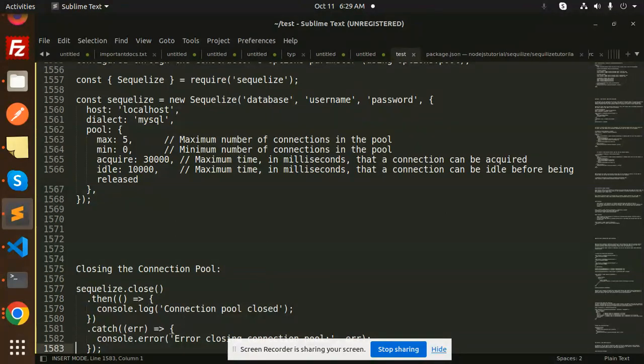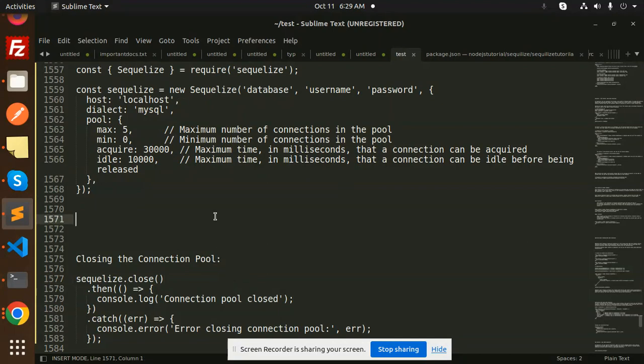So whenever you have multiple connections, it will enforce the maximum number of connections allowed in the pool. So in that case, it will help in Node. Okay, so you decide how many connections you want to create with that instance.